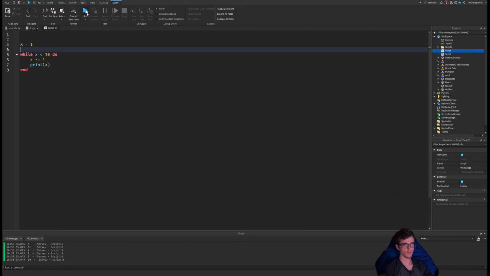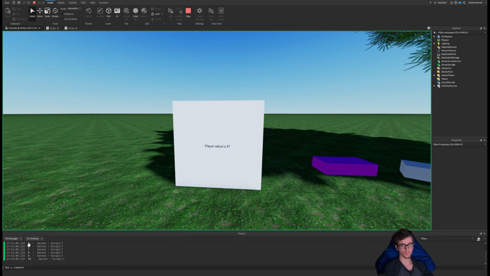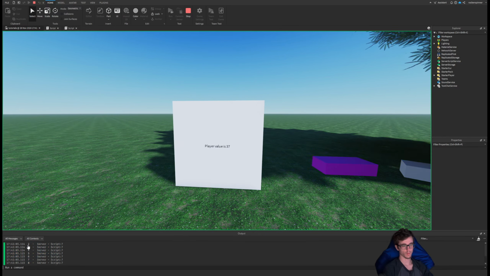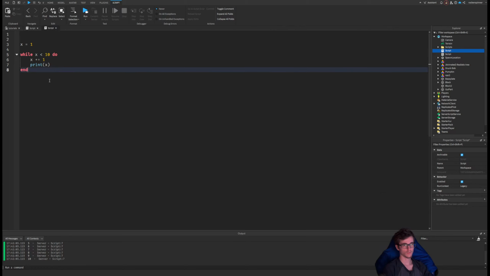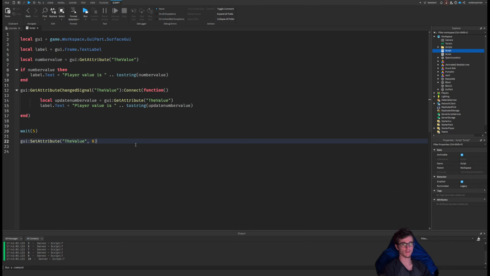So if we run it, it will then loop through the numbers until it gets to 10. So that's basically how while loops work. You can do it in a lot of other ways. You can do basically whatever you want with them. So to use them in a real situation, we're going to go to the get attributes that we had in the last video. If you haven't seen that, go check it out.